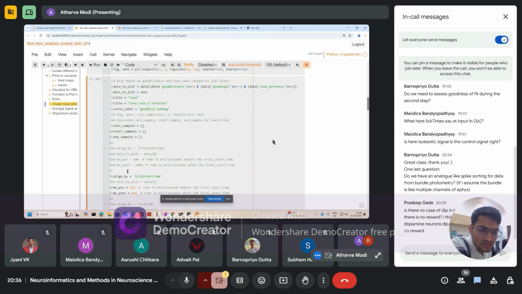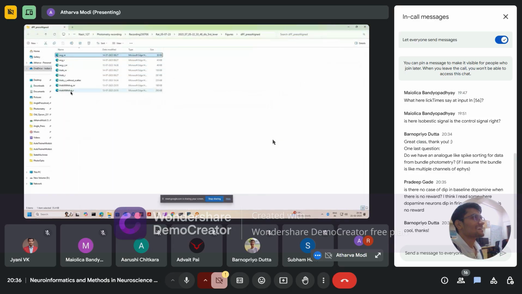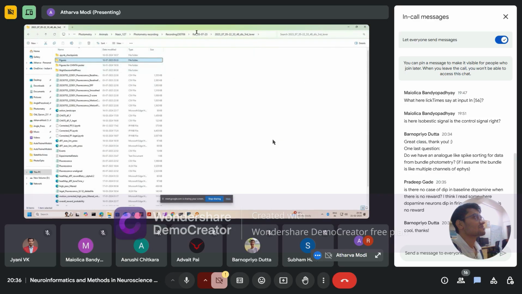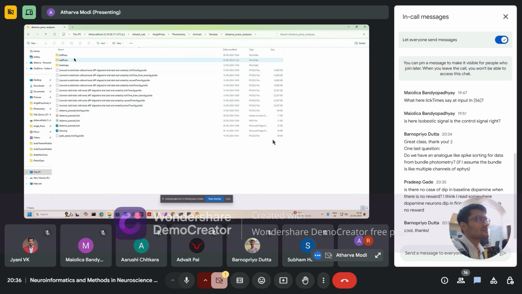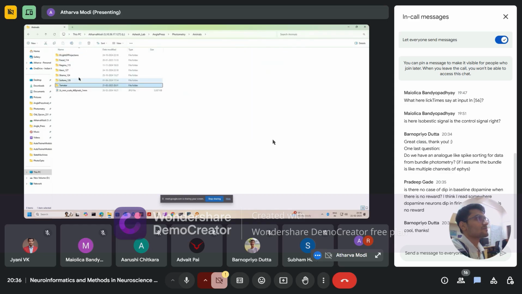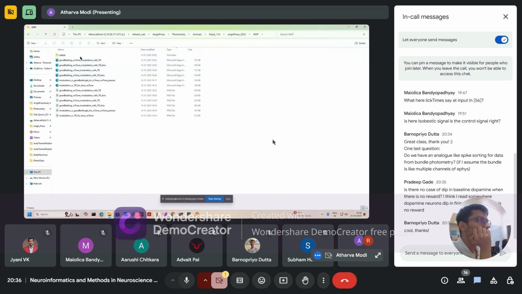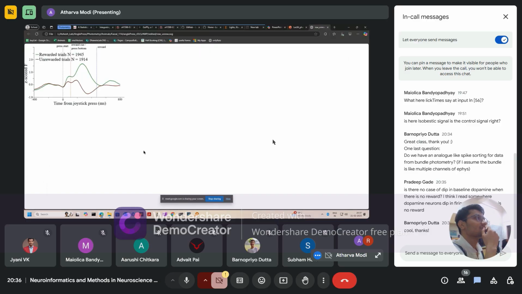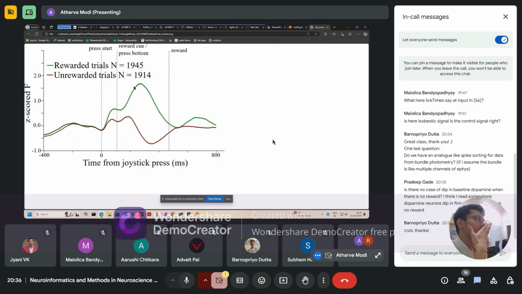Just my guess, is there no case of a dip in baseline dopamine when there is no reward? I think I read somewhere. Okay. I will have to go back a lot. That is a very specific question. Yeah, so in this particular animal, in that region of recording, we get a dip. In that animal, we didn't get.